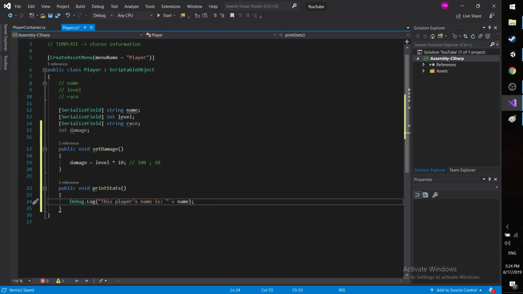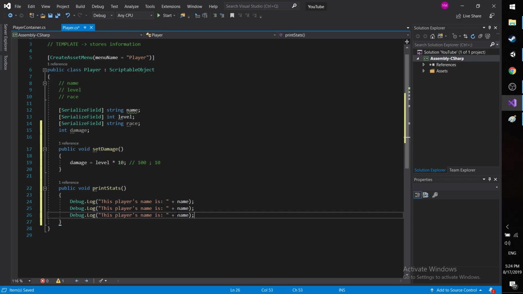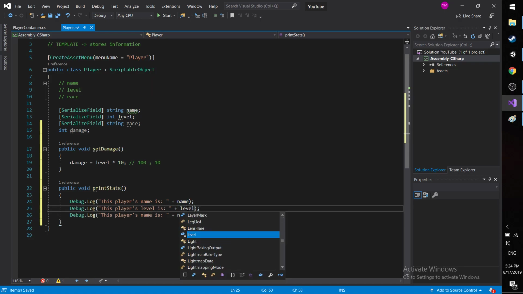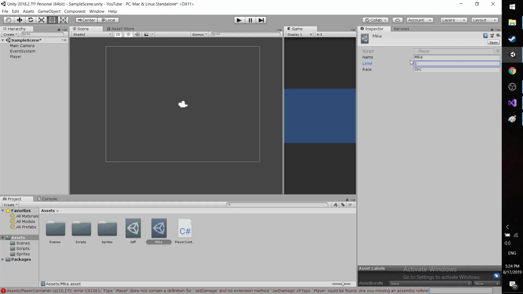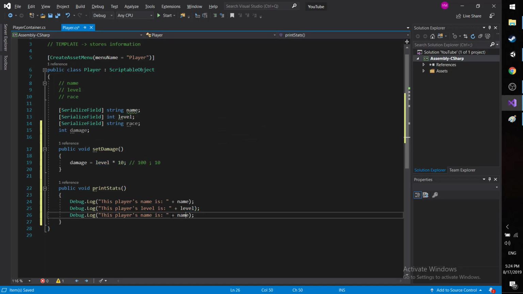Then let's print something else. Let's print every single piece of information we can extract. So this player's level is level, right? We're accessing these variables that are being set here again. Then we say race, and then race. And what we can also print is the damage, right? So this player's damage, which we are setting here.